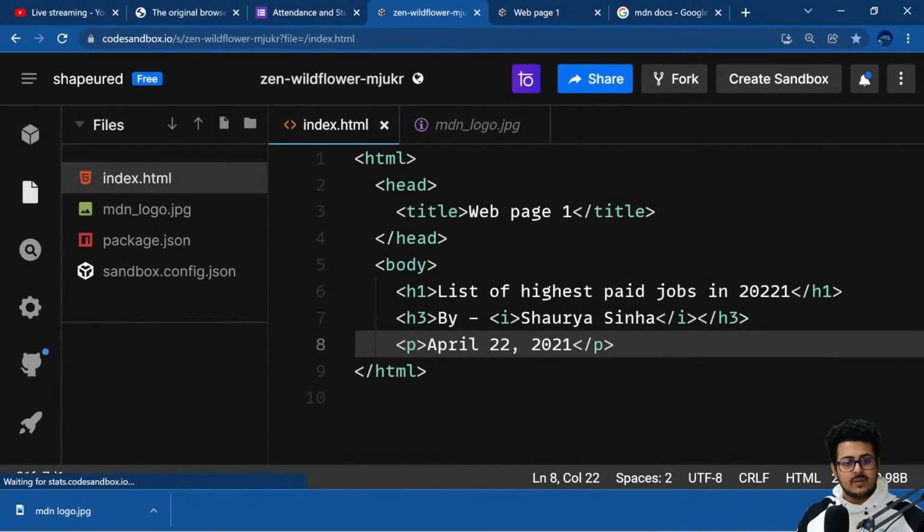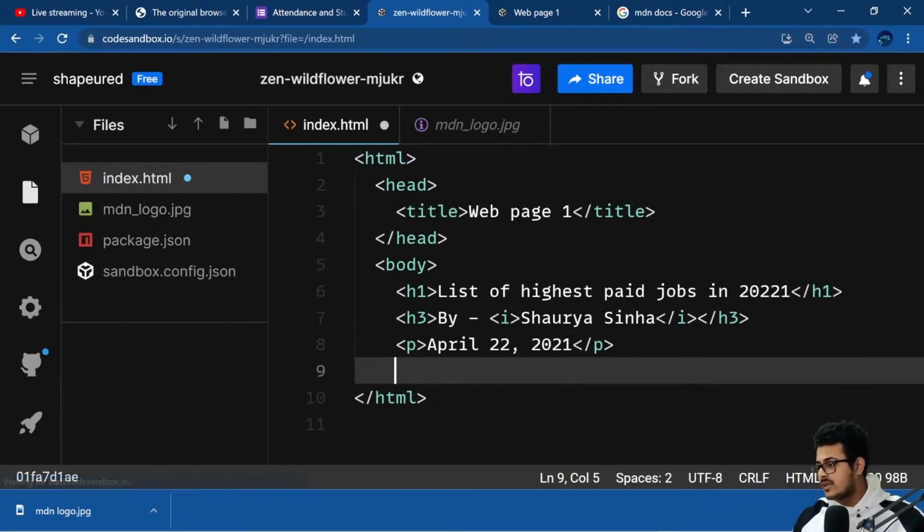Now we want to put it up inside our website. So can someone let me know what is the tag for inserting images in HTML? Can someone let me know? The image tag, image src. There's also one more thing that you need to add. Many people do not know it. It's the alternate text. So let's put up img right over here, the image tag.